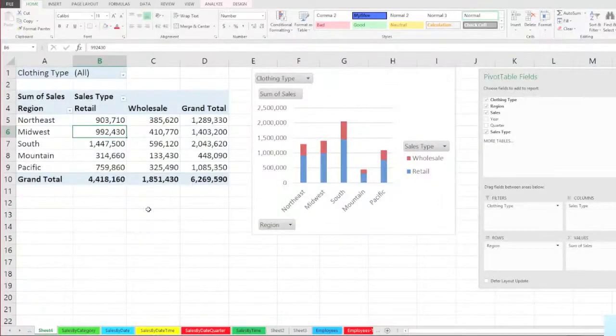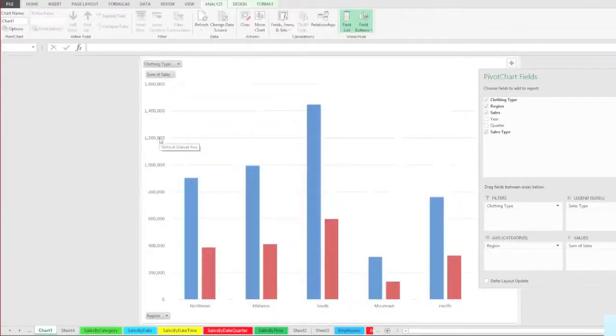If you'd like to create a pivot chart on a separate sheet, simply click within the pivot table and press the F11 key. And that will give us a chart on the separate sheet. So we can work with that too, if we prefer.